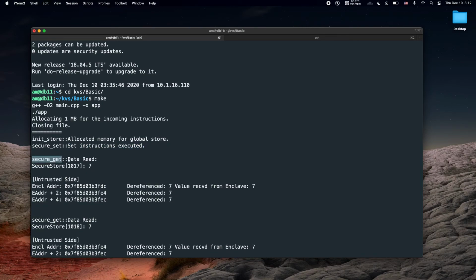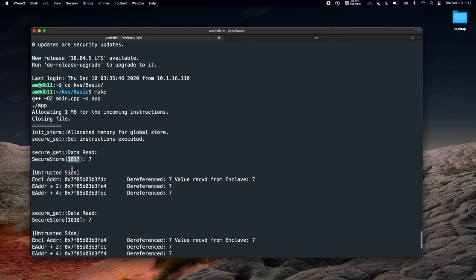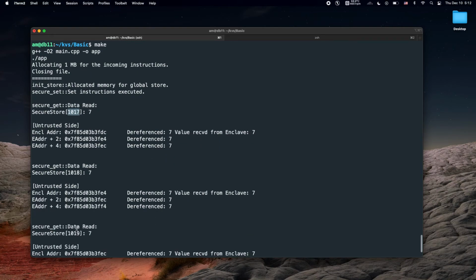Then you use secure get, and I'm reading a bunch of these indices: 1017, 1018, 1019. It's reading it successfully and printing it. Then I'm calling this untrusted side, and I'm also saying value received from enclave over here because I want to keep the output similar so that we can see the differences when we run the secure version of this application.